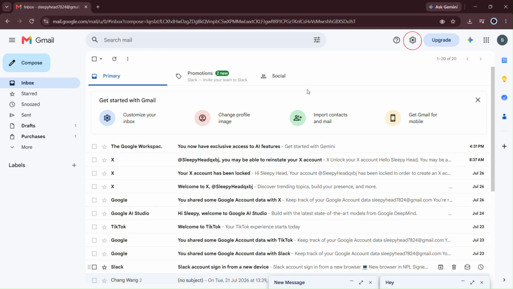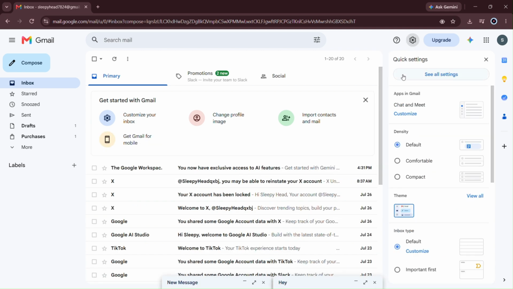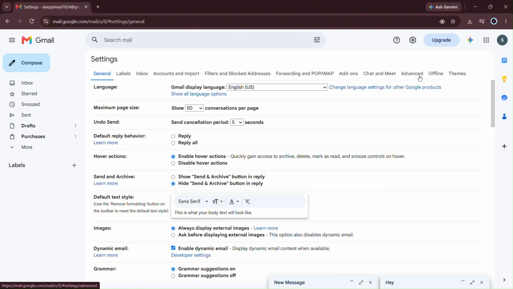Now, click the Settings gear icon in the top right corner and select See All Settings. Under the General tab, scroll down until you find Undo Send or Send Cancellation Period. Choose how long you want the undo option to remain available. You can select up to 30 seconds.